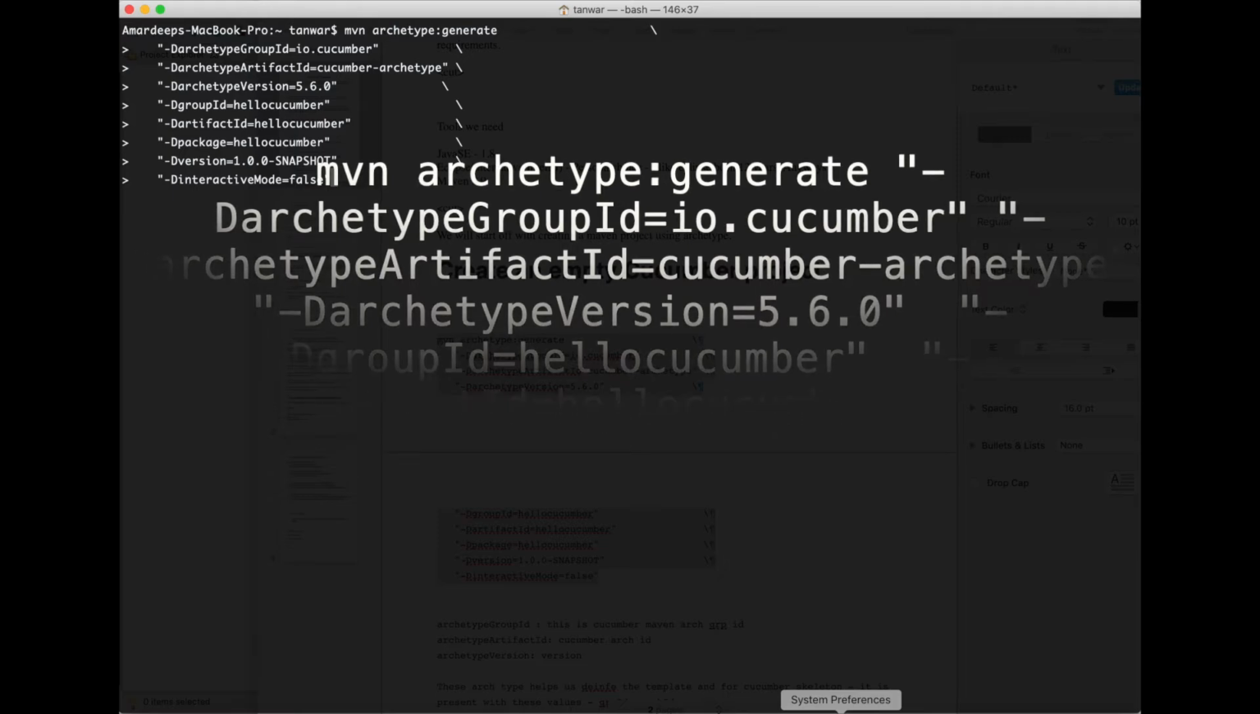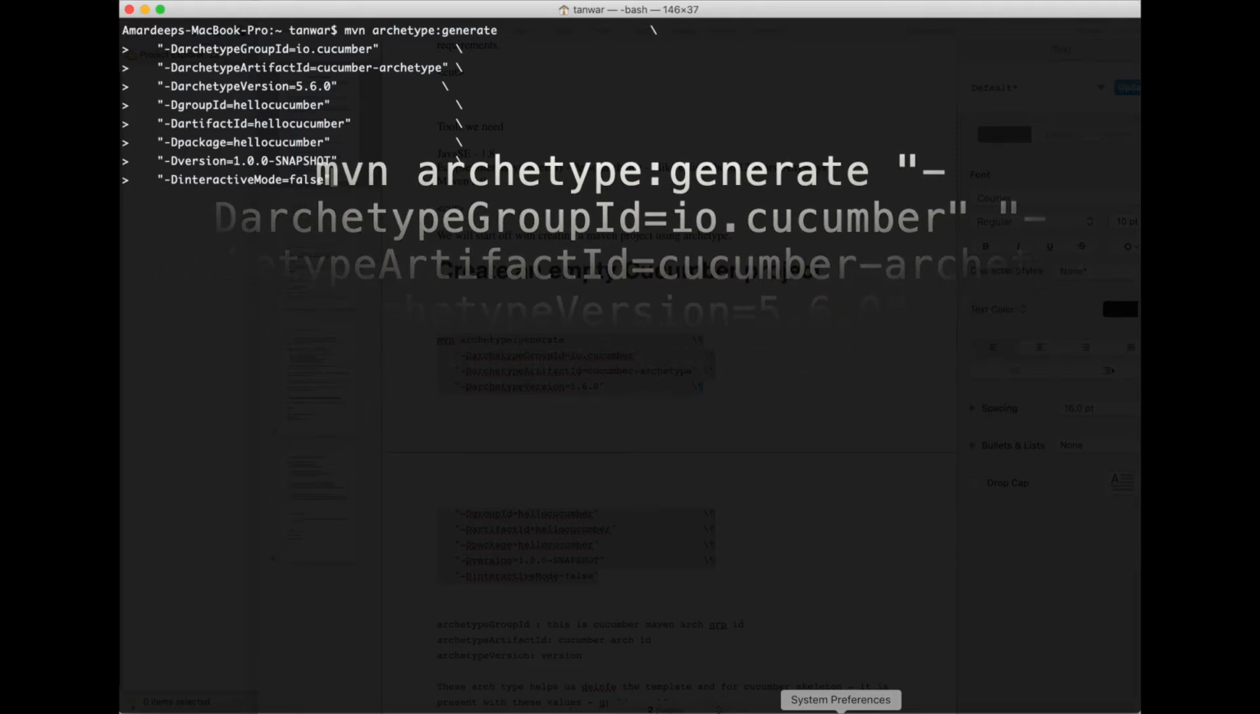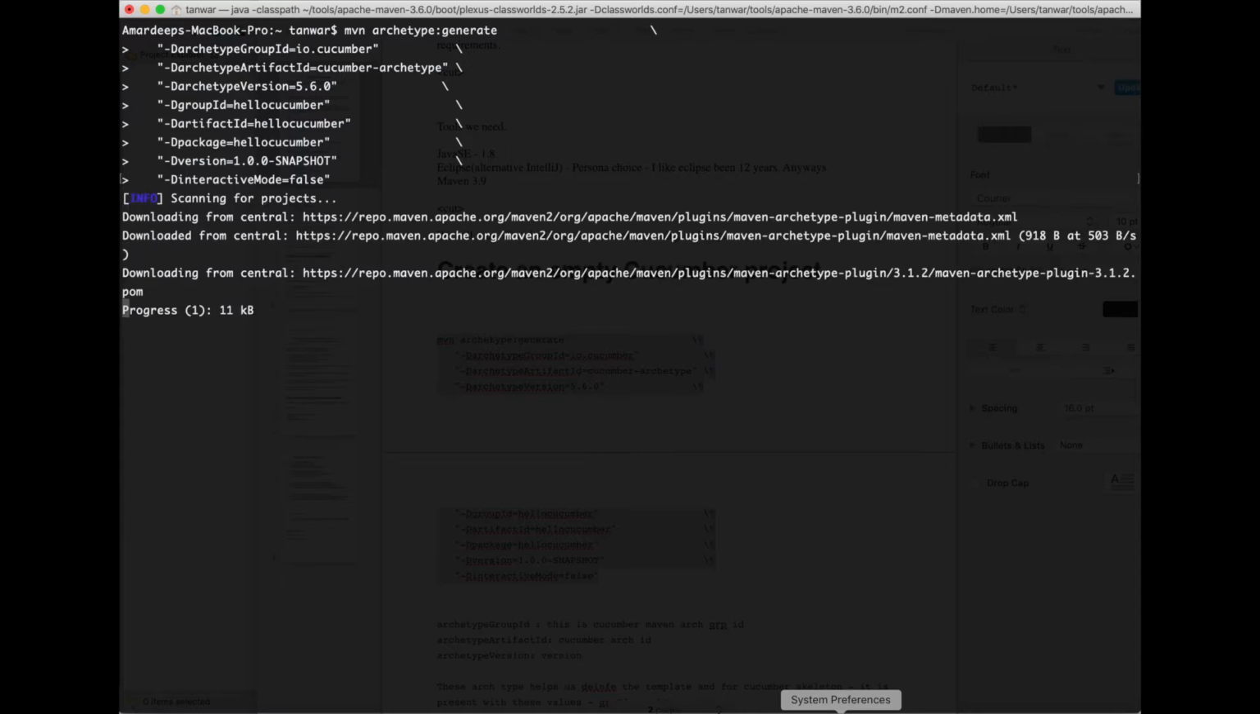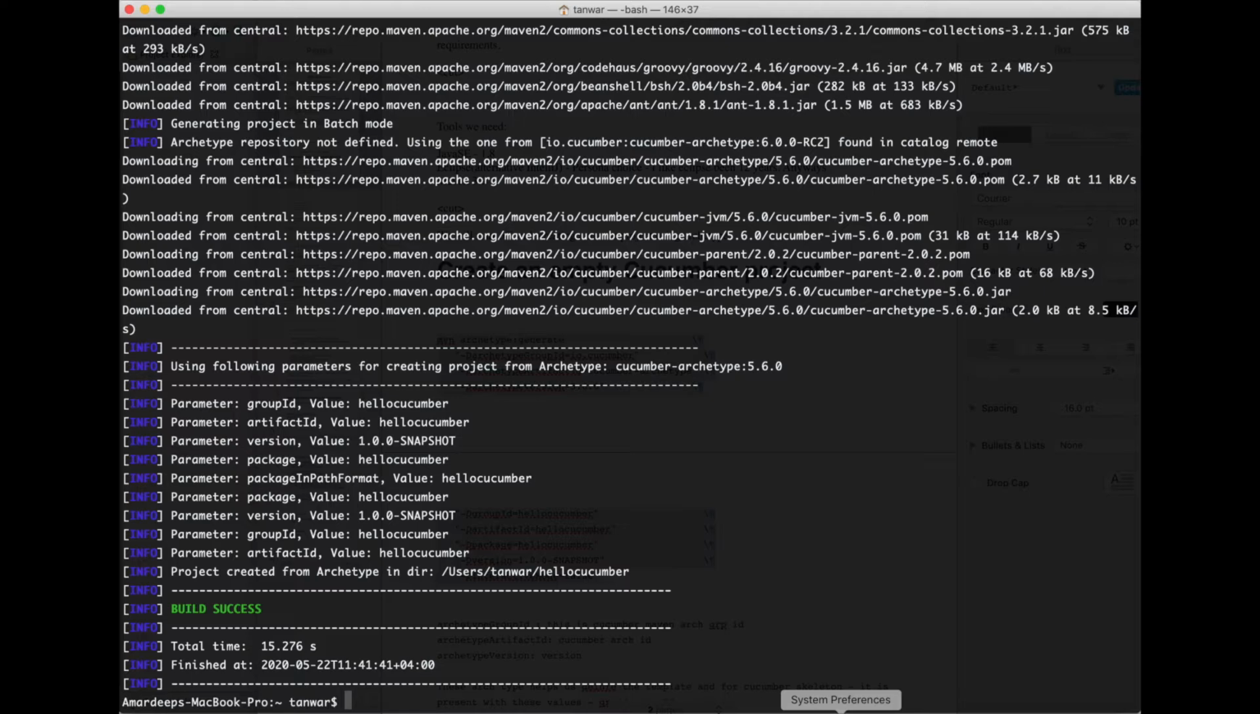With these values, your project in local will be created, and the group ID would be hello-cucumber. Artifact, it could be anything, but I have given hello-cucumber. Version 1.0.0-snapshot. You can give any version. And if I change any of the values in archetype group ID, artifact, or version, it may not be able to find the project in the Maven central repository. Hence, it has to be the same value here so that it matches and pulls out the template for you. I'll execute this command. It will pull out the values required here. So now the project is ready, and you can see this project is created in this directory.